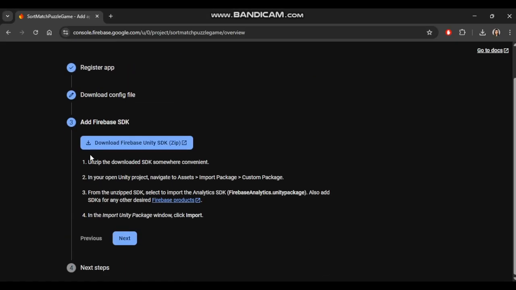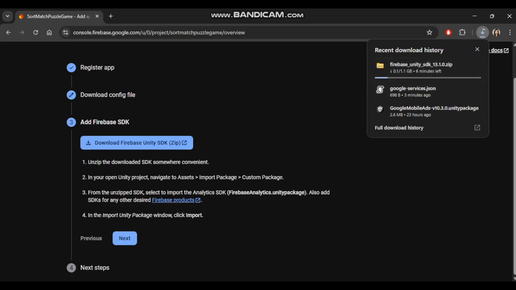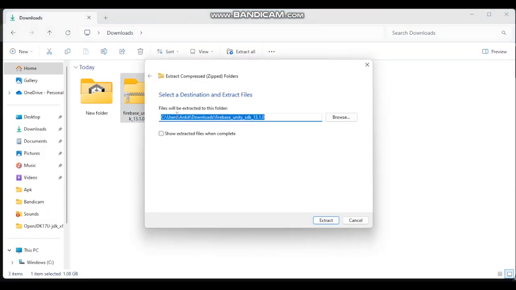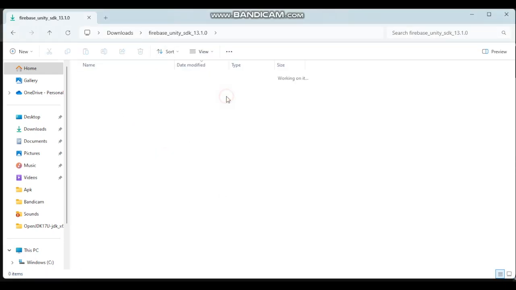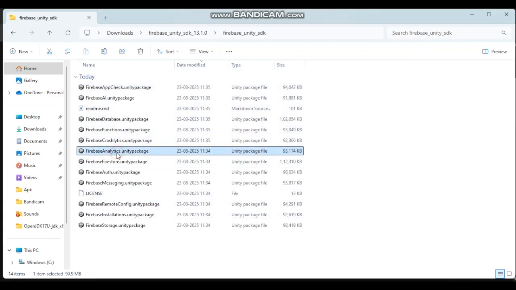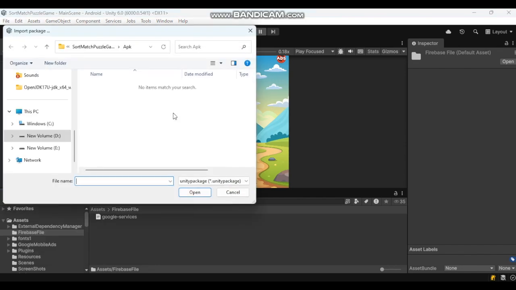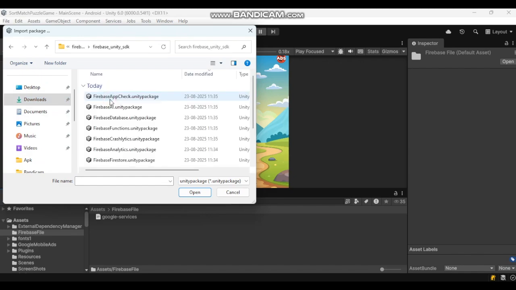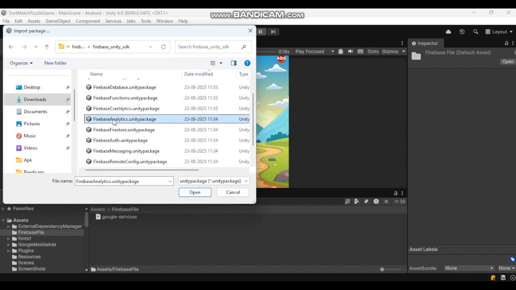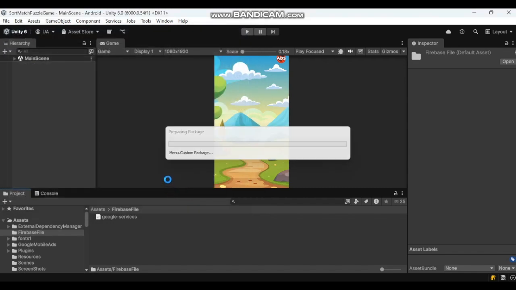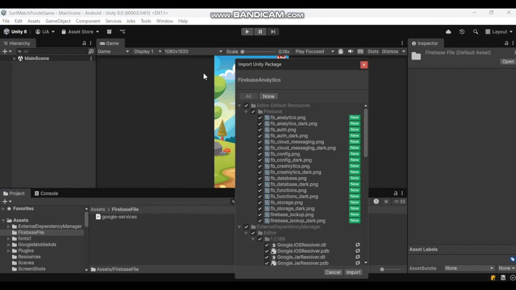Next, download the Firebase Unity SDK zip folder. Unzip it and import the required packages into your project. Wait for the download to complete and unzip the folder. For this tutorial, we only need Firebase Analytics. So in Unity, go to Assets, Import Package, Custom Package, select the FirebaseAnalytics.unitypackage. Click All and Import.